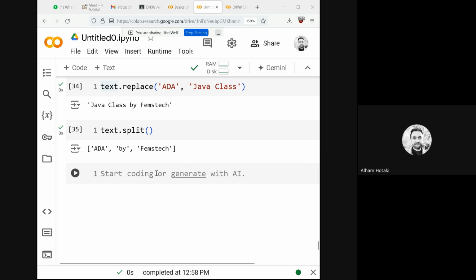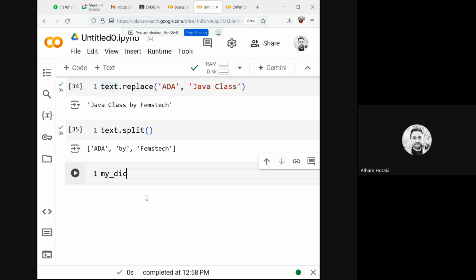Let's proceed with the methods on dictionaries. So first of all, before going to the list, let's understand what a dictionary actually is. A dictionary is actually a type of list, but it uses, for example, curly brackets. For example, if I say my dictionary, it will be equal to something like this.